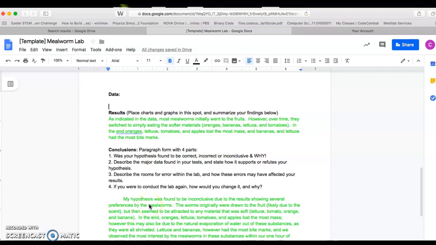Hello, today you will all be learning how to create data tables and graphs in Google Docs and Google Sheets. So on Tuesday, all of you have conducted your lab and you should have gathered data. Most of you have already put this in tables. However, some of you have not, and so I'm going to start with making a table.